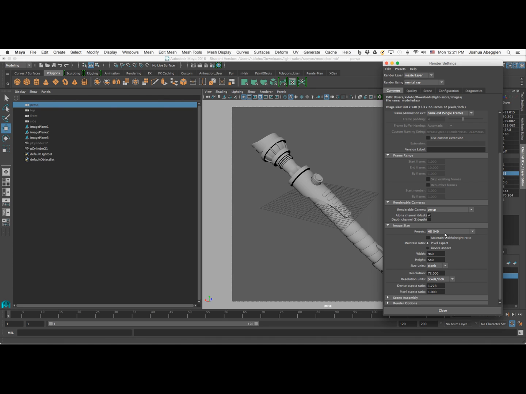Now this preset right here does not have the same aspect ratio as is set up or specified through the channel box editor for my perspective camera in my Maya scene. So I'll go ahead and click on this preset. I'm going to come down to 1K square, and then we'll get that same aspect ratio.